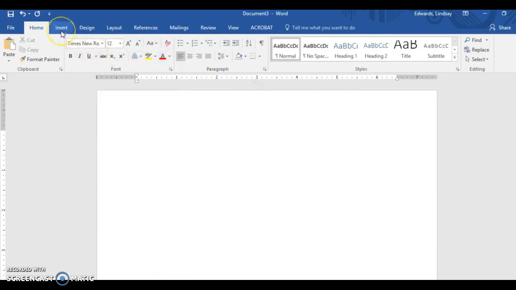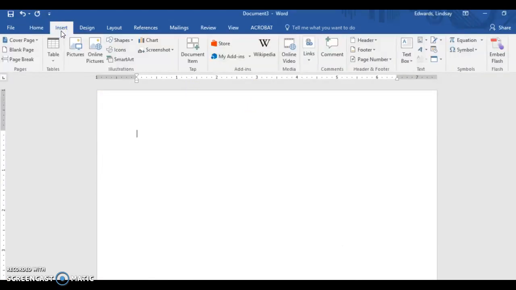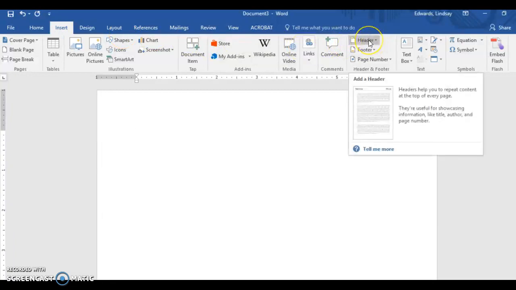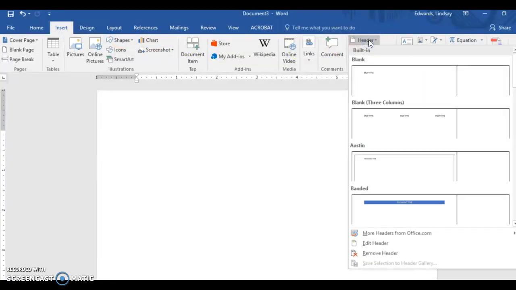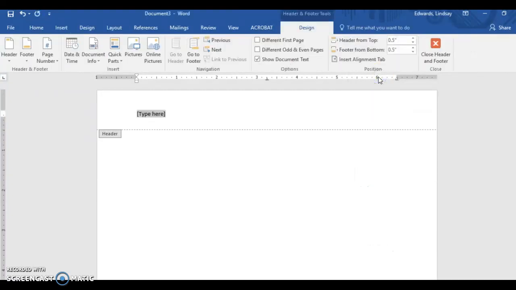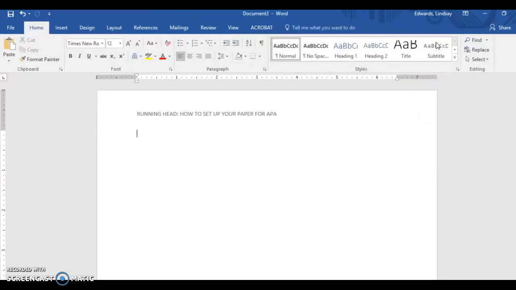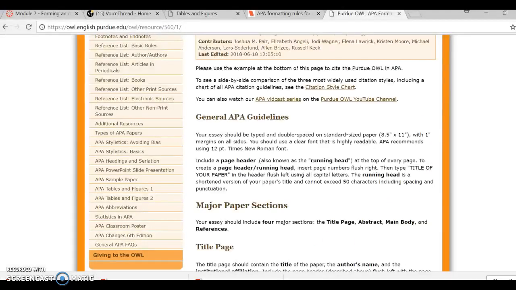All you're going to do is go up here to Insert, and you are going to insert a header. All right. So when I click on this, it's going to give me some options of headers to pick from. Go with the very first one. That's the one that's going to work. So we're going to click header, and we're going to title it. It says it needs to be in all caps: running head and how to set up your paper for APA. And then once you've titled that, you can close your header and footer, and then on every single page, this is going to show up. All right. So that's the basic setup right there.